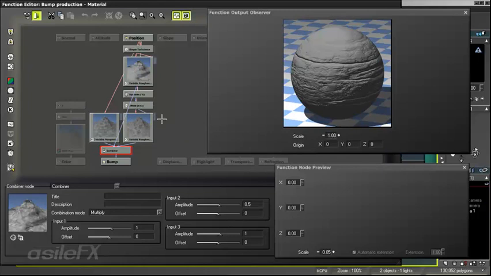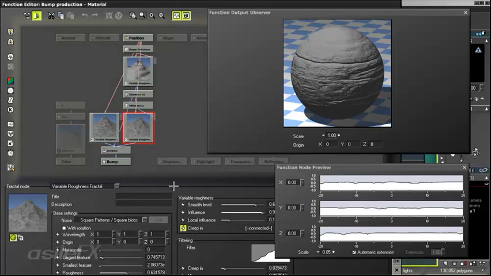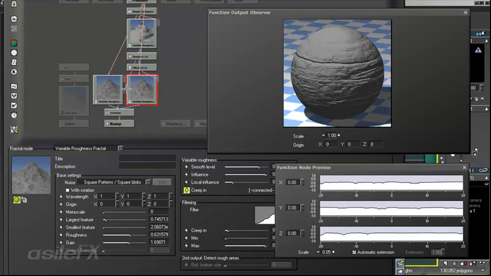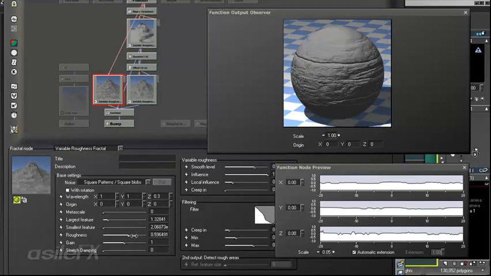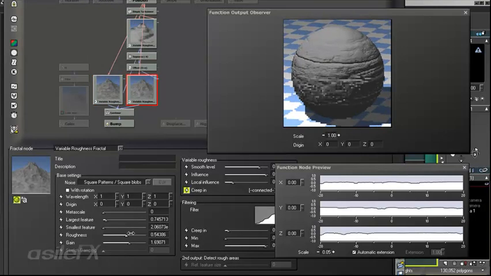So just right-clicking on that preview for the bump, we're going to modify each one of these fractals that's controlling the overall bump output. And what I want to do is reduce roughness on basically everything, just kind of bringing it down around 0.5.